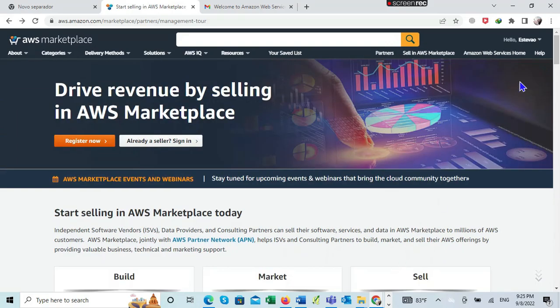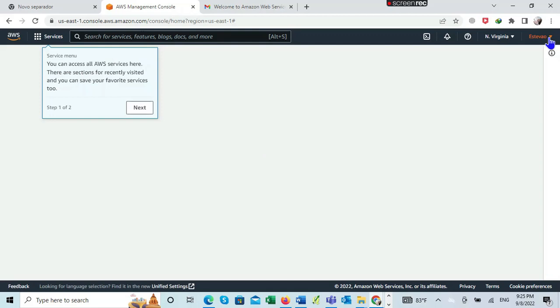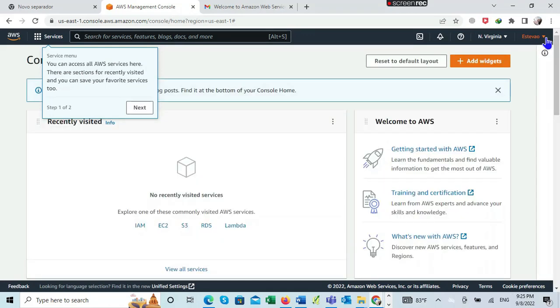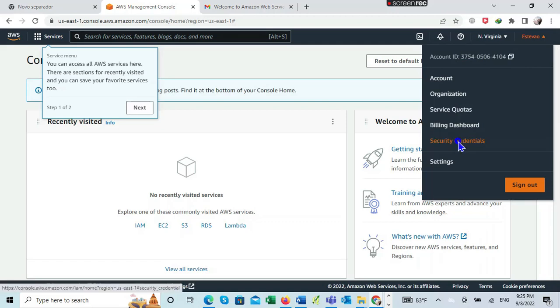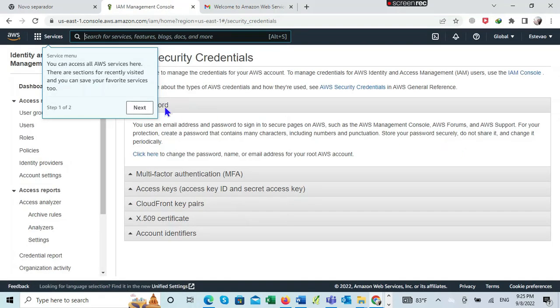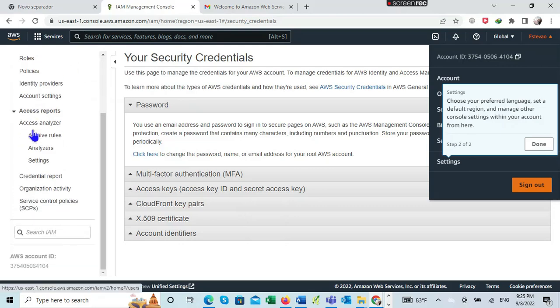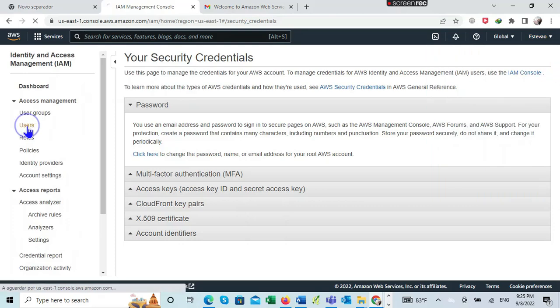Here we go to the upper right corner, we find our profile and we click on that arrow and we select your AWS console. We click there, we wait a bit, we are being redirected to a new page. We click again on that arrow on top right and we select security credentials. After selecting security credentials, we wait a bit for it to load. We click here where it says next, and then we look for users in order to select the users. After that, we click on users.